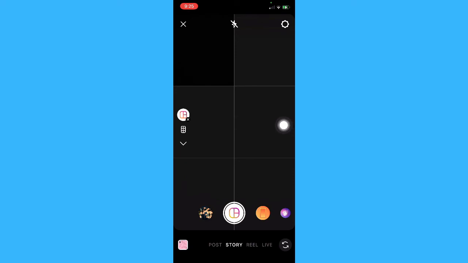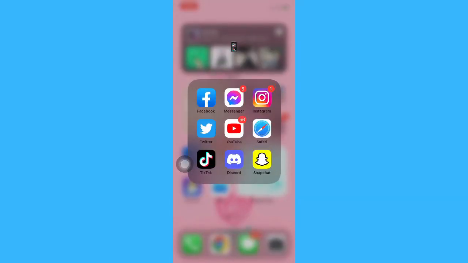So again, make sure first to update your Instagram app so that you may have this feature. So that's it. That's how you can add multiple pictures to Instagram stories.